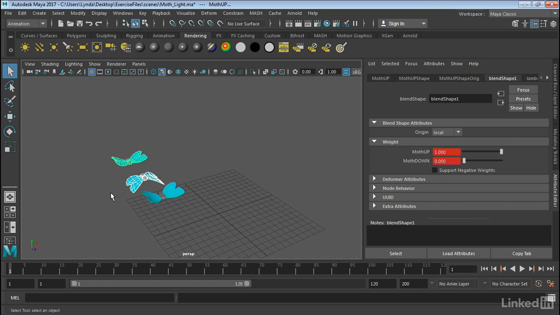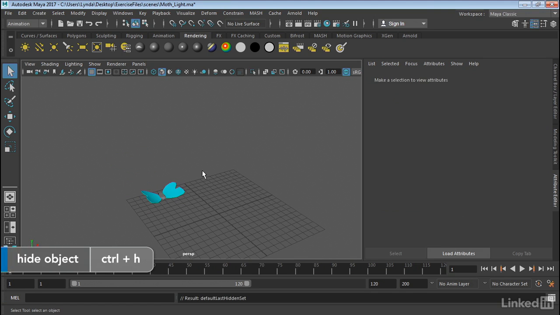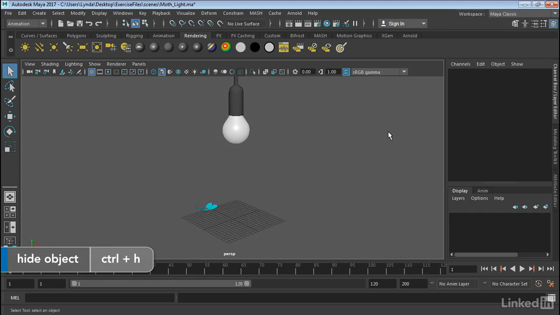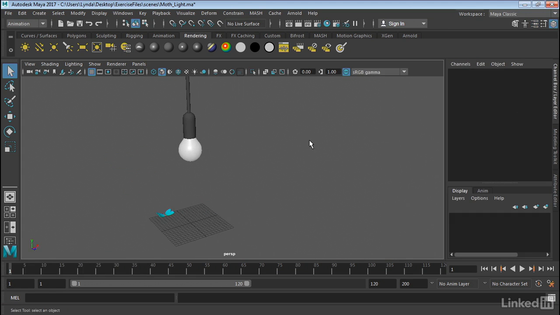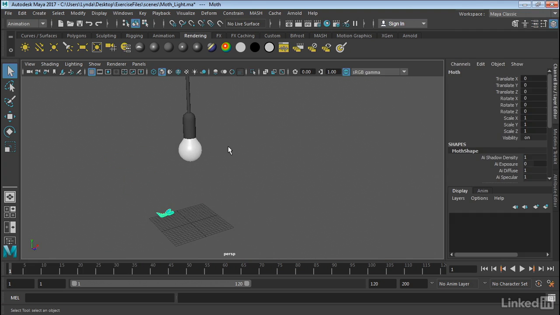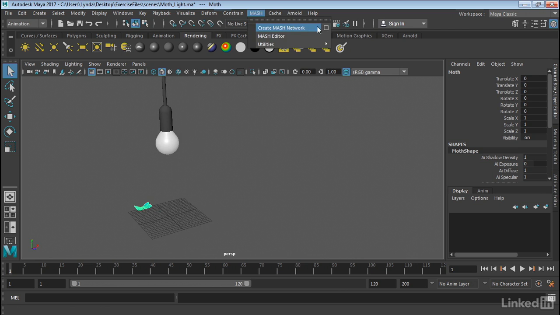So let's go ahead and select the blend shapes and hide them by hitting Control H. Okay, so now we're ready to set up our MASH network. So I'm going to select my moth, and under MASH, I'm going to say Create MASH Network.